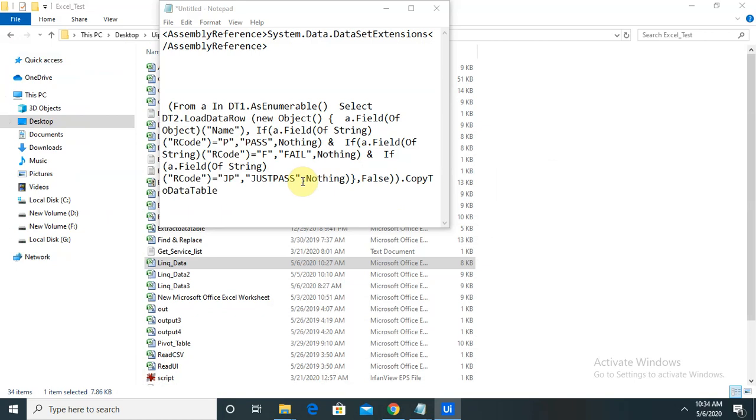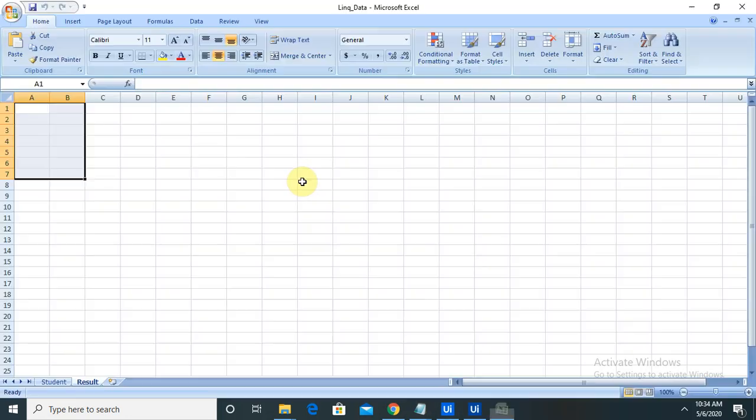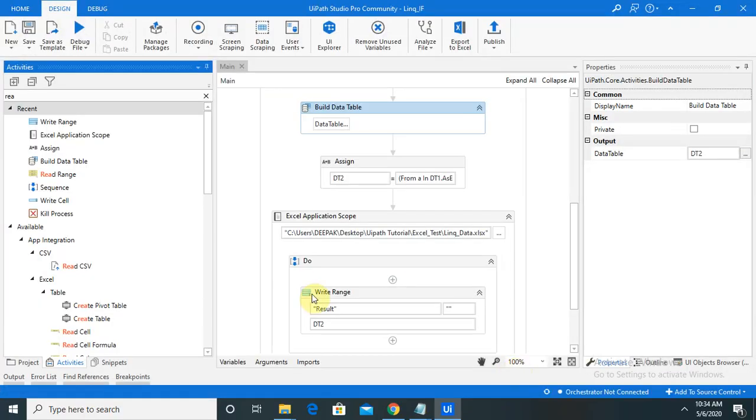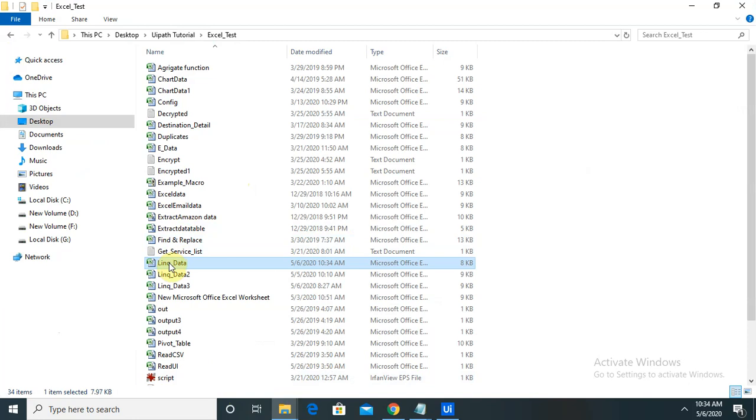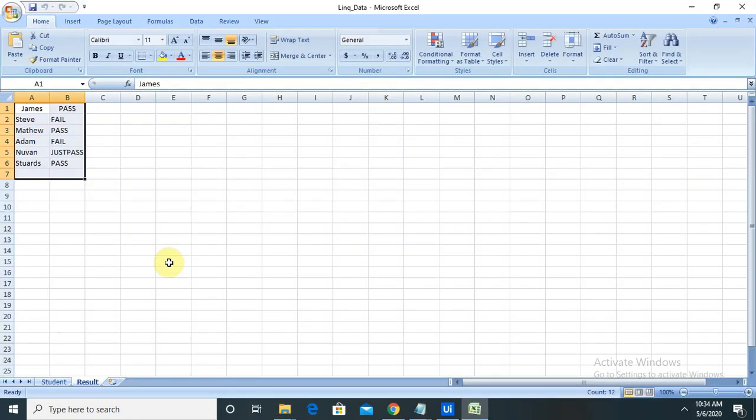Hope this time we will get the result as we saw in the earlier phase. Now you can see it's copied. Our execution is completed. Let's open the Excel file and check whether the data is available or not. Now you can see the result section is available with complete values, that is pass, fail and fail, pass, just pass.